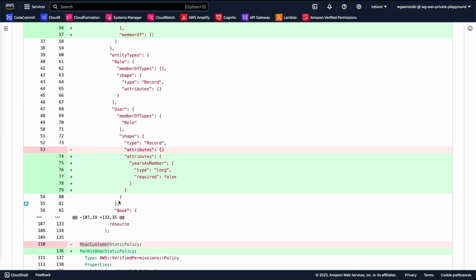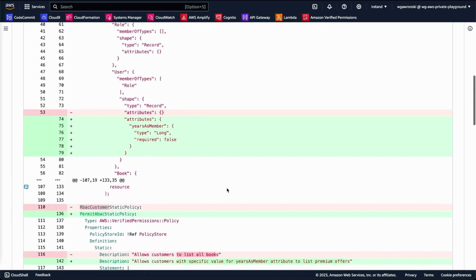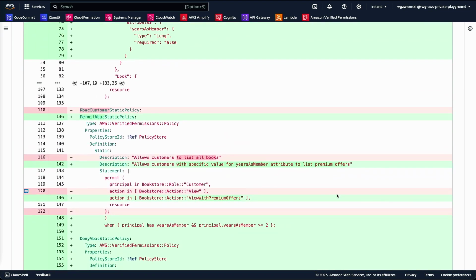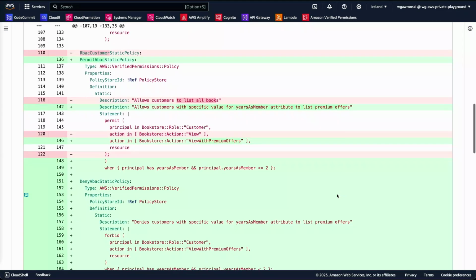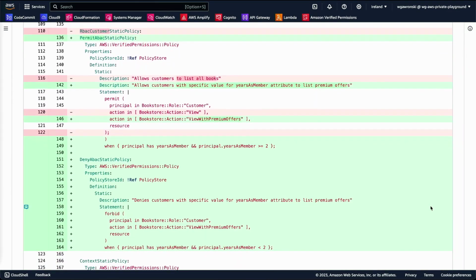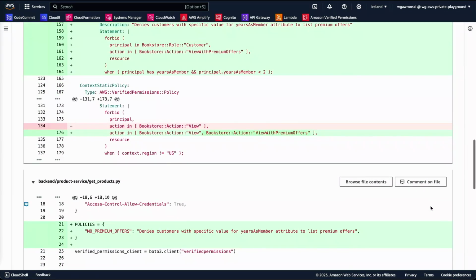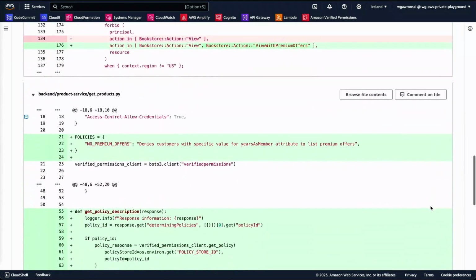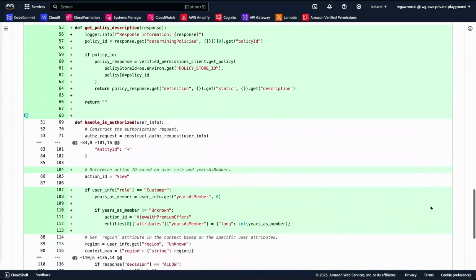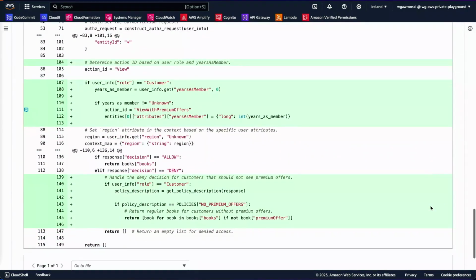And this one will be optional because it will be only for customers. We don't need it for admin or publishers. We also need to add 2 new policies to our system to forbid and allow based on this years as member values. And in the end, a small, not small modification to the Lambda function, but we'll review it in a sec.